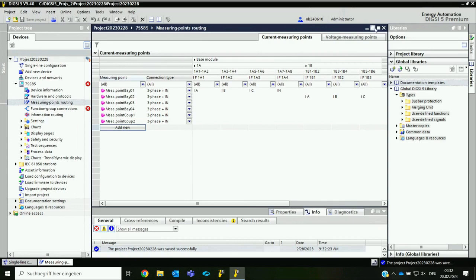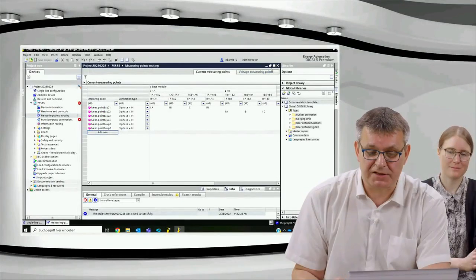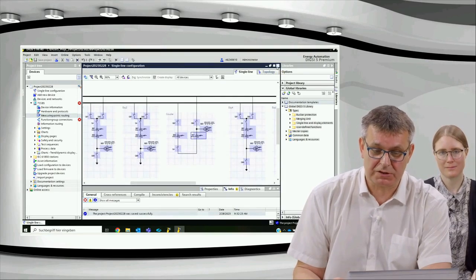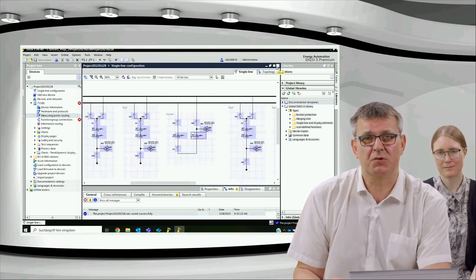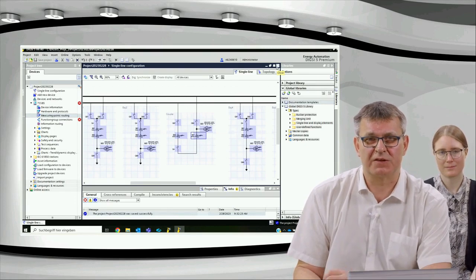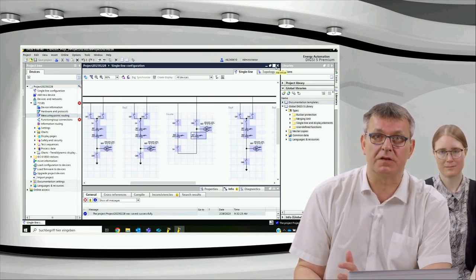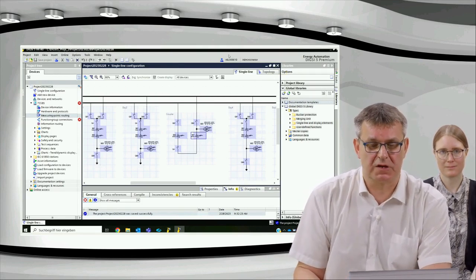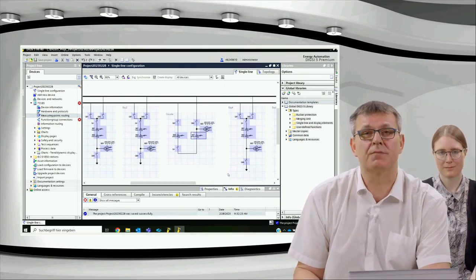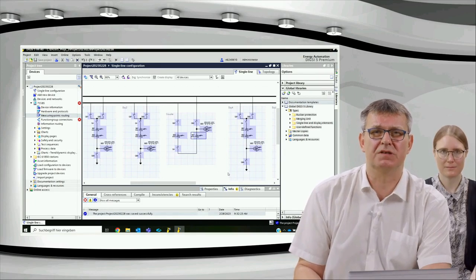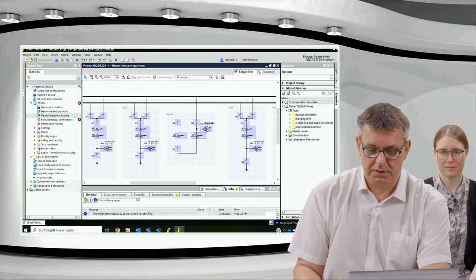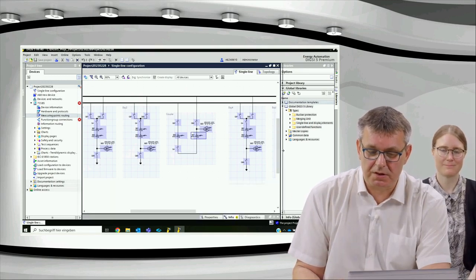Now we will create the additional elements in the device. There are different ways to do this. You can drag and drop them from the library to the settings or into the routing matrix. As for the busbar protection, we have to work a lot with the single line editor anyway, so I will do the same and drag and drop the elements to the device in the single line editor.